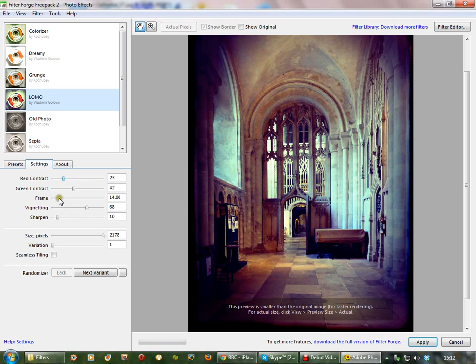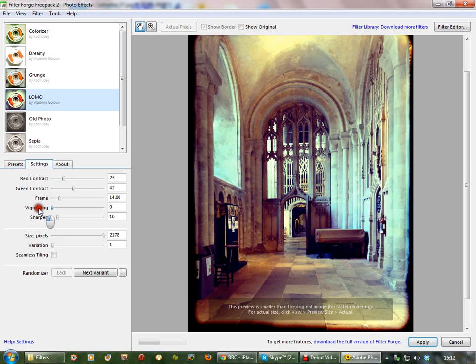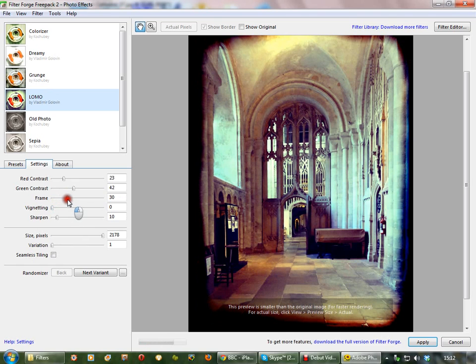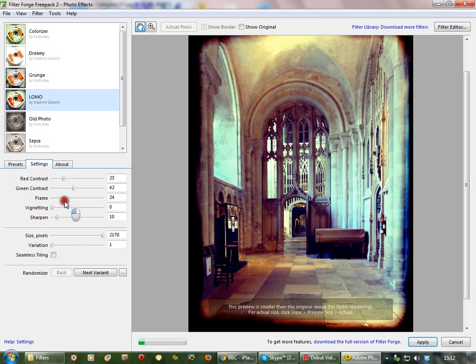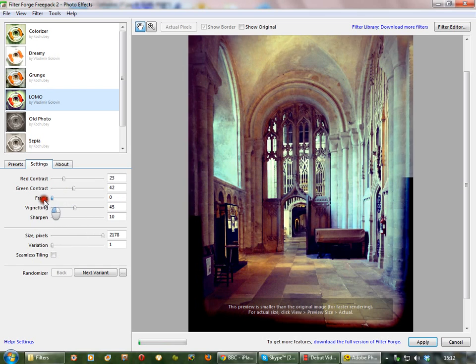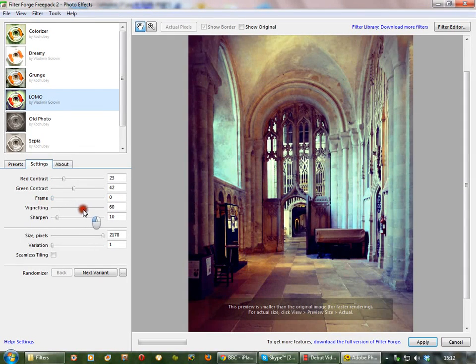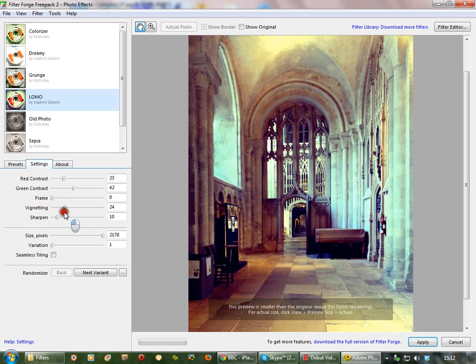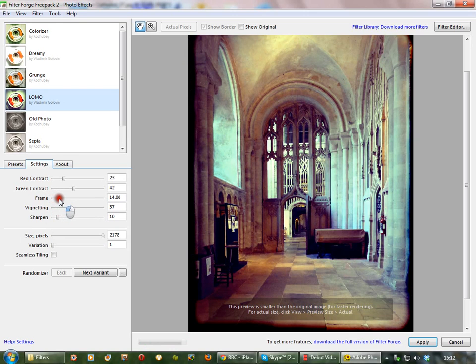There's the frame and vignetting. Now, if I reduce vignetting to 0 for a moment, you can now see the frame, and you can alter the width of that frame. So that's the difference between frame and vignette. If you move frame down to zero, you can see that the vignette just brings a much softer darkening around the edges. So you can add frame on top of it, like that.